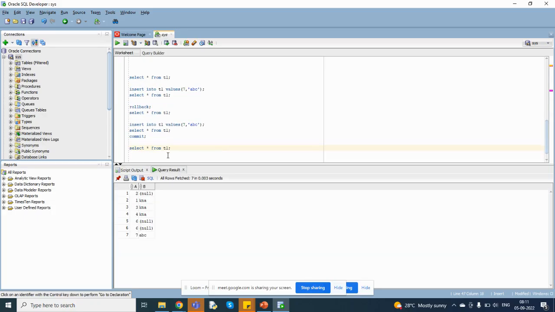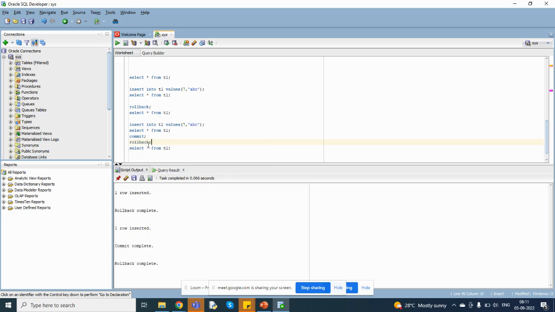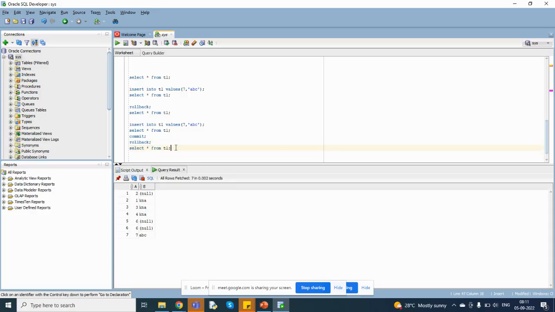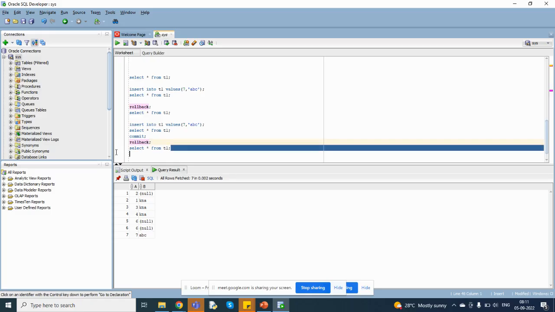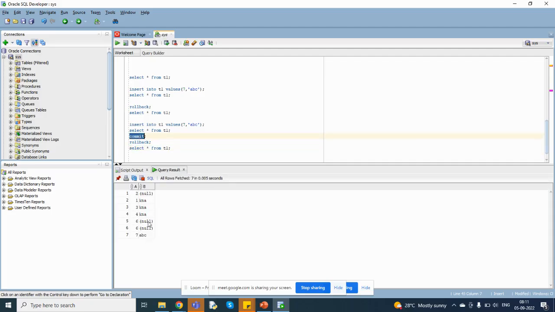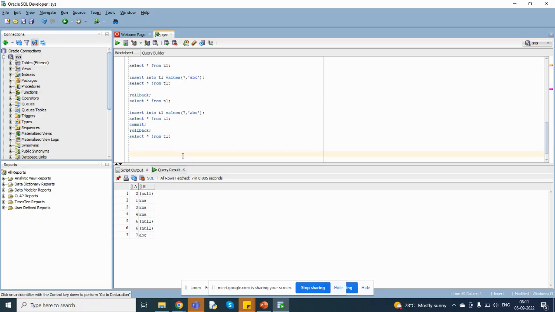Now I can fetch the complete data. Even if you want to do rollback here, I can still execute that one. If you clear, I think, right? After triggering the commit, if you do any rollback, it won't apply since it's already saved in the database. That's why you are able to see this. Now rollback and commit, you are clear, right?